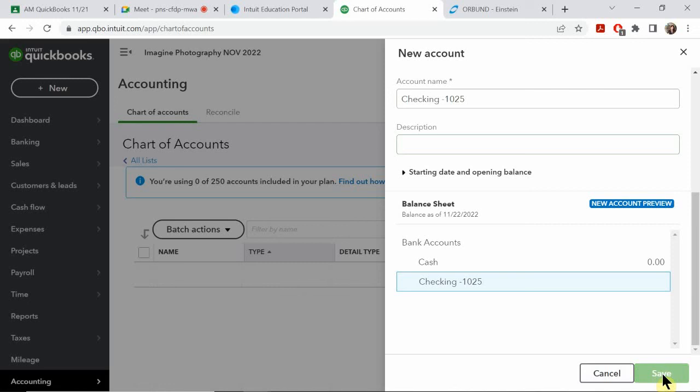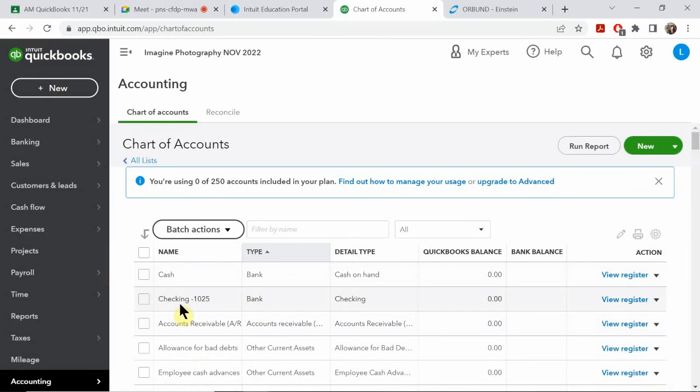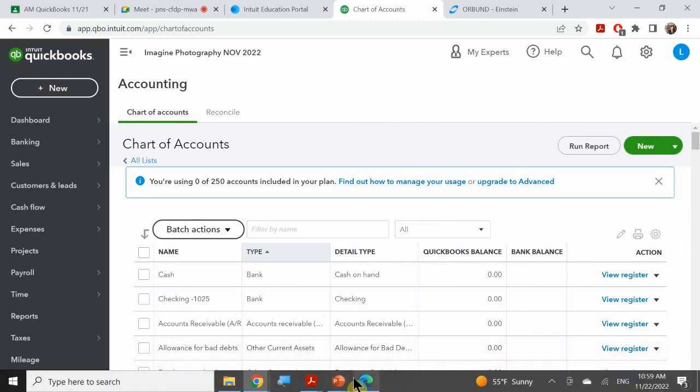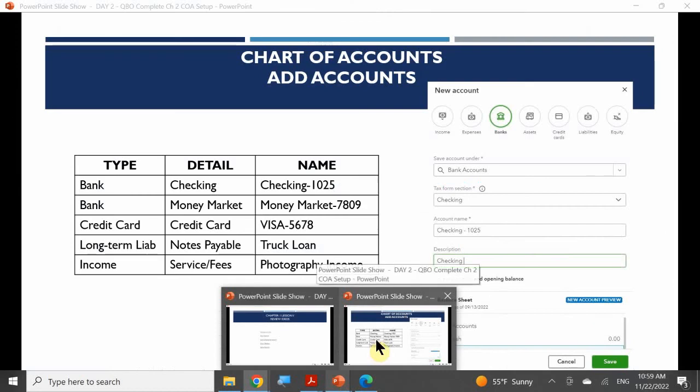So now if I go ahead and take a look at my chart of accounts, right there, my checking account, bank, checking. Simple. No description because I didn't want one, but in this case, you already have it done, right? And my account balance is 0, okay? So go ahead and do the rest of these. Again, just follow what the PowerPoint says.